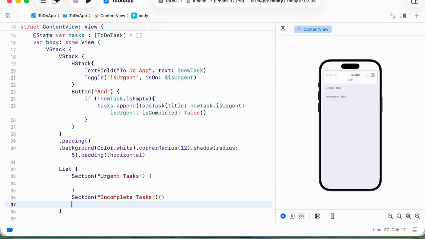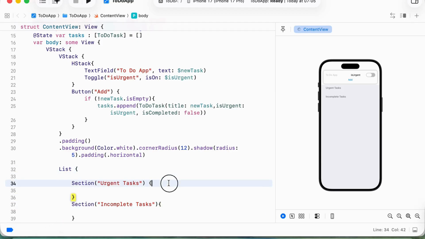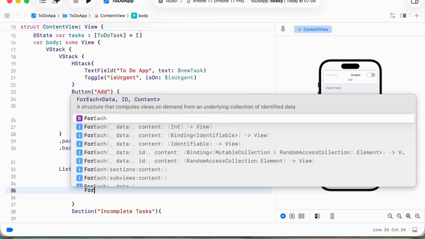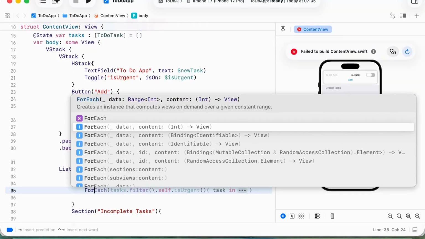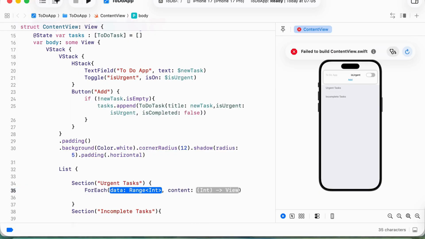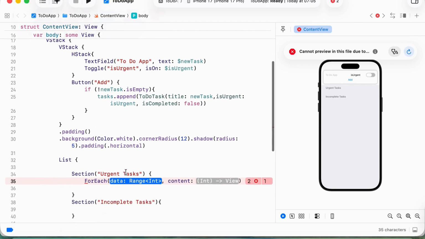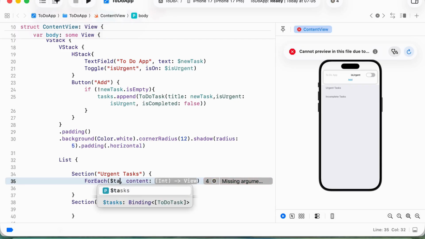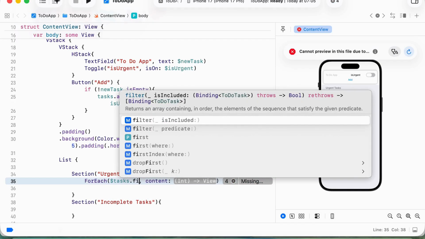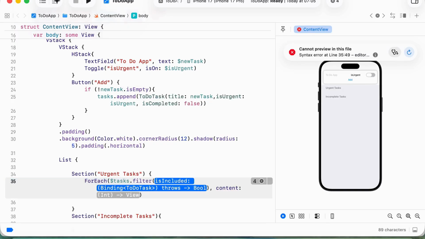And also I will add here the for loop to do the filtering. Okay, so starting here with the filter, I will go with a for each loop, and this time I will select this filter, the data, and then the content. In my case, the data that I will go ahead with is this array or list after filtering only urgent tasks. So I'll go ahead and use this array, tasks dot filter, and then I will select which task to be included.